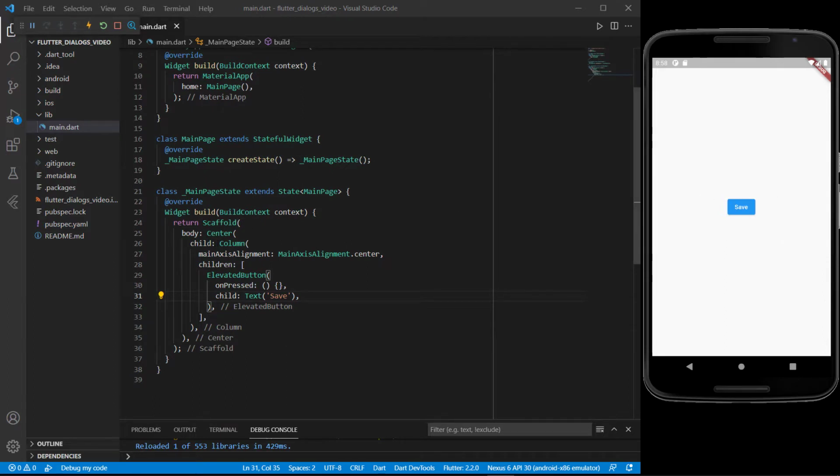I've got a Center widget as the body, which has got a Column. The main axis alignment is in the center, so we see the button in the center. And this Center widget will place your column also in the center. And the children will be just an ElevatedButton for now, which we will do something with as soon as we click on the save button.